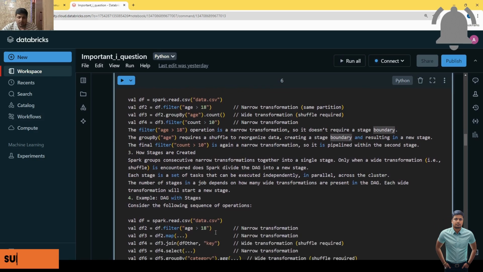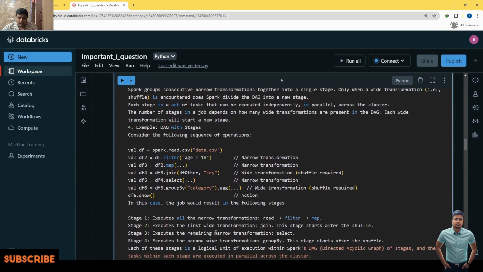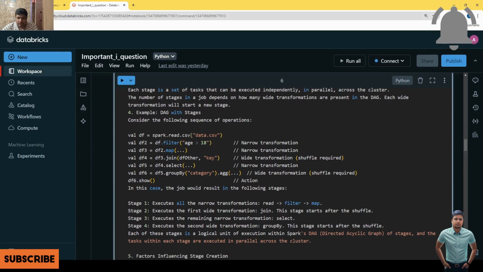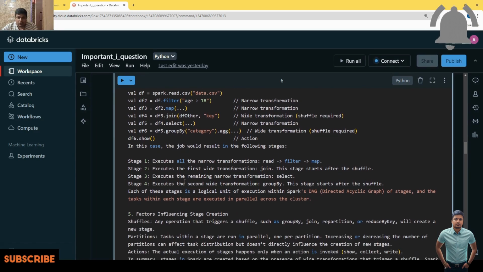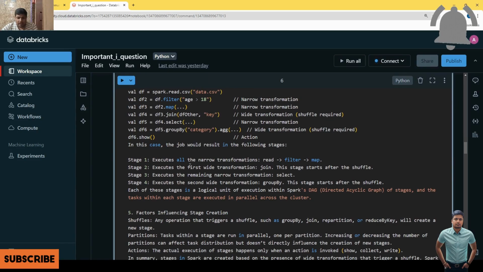Example: a DAG with stages. Consider the same example: reading a CSV file, then doing a filter, a narrow transformation, then a map, a narrow transformation, then applying a join, which is a wide transformation, then applying a select, a narrow transformation, then again applying a groupBy, a wide transformation, and after that a show. In this case the job would result in the following stages: execute all the narrow transformations, read, filter and map. These first three create one stage.